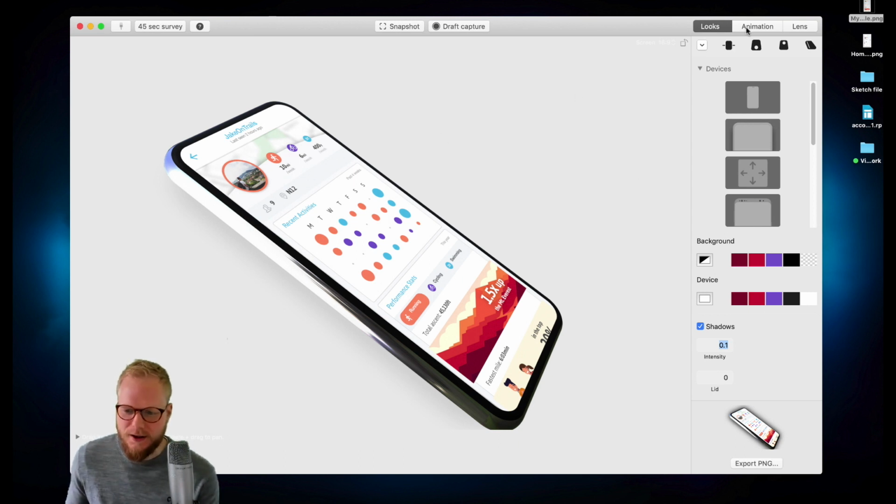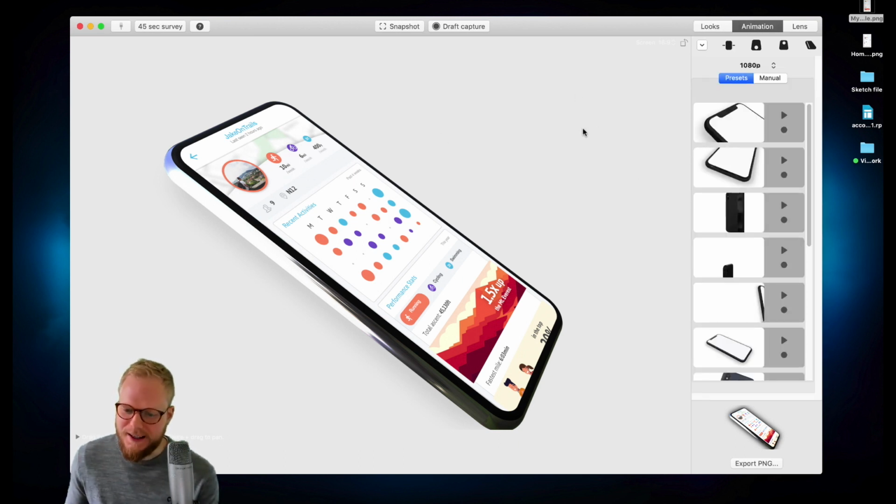Once that's done, you can also go to animation. And here is where the actual bit is actually awesome. You can make manual animations. You can select what sort of quality you want it at. I'm going to select just 1080p, which is my usual video preference for now at least.